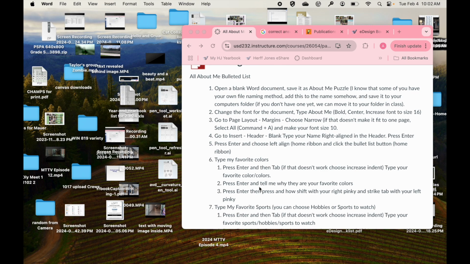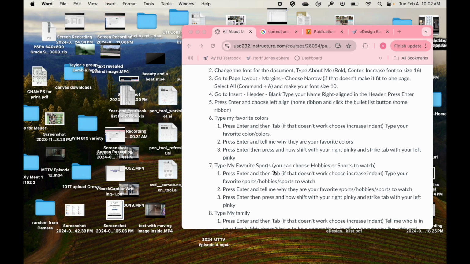All right, your next bullet is going to be your favorite sports or hobby, or sports to watch, whatever it is that you do. If you like sports and you have some hobbies, that could be another tab that you have, or another bulleted list. So you're going to list them, and then you're going to tell me why they're your favorite sports or hobbies.